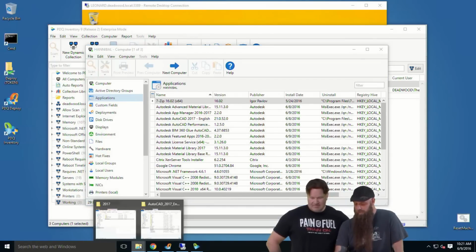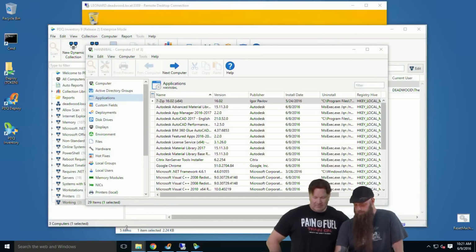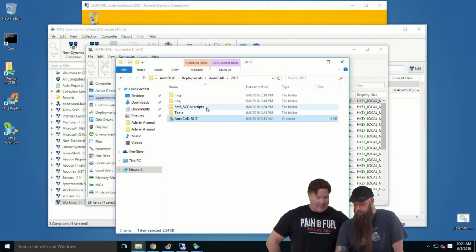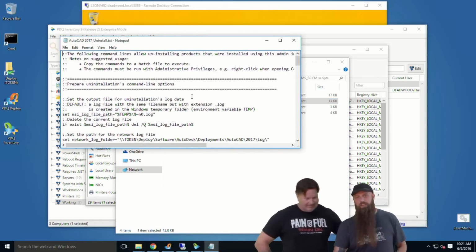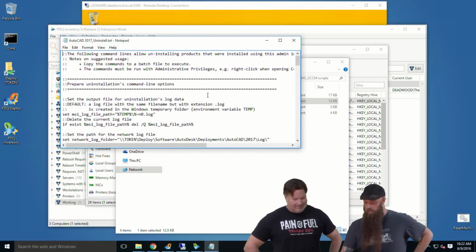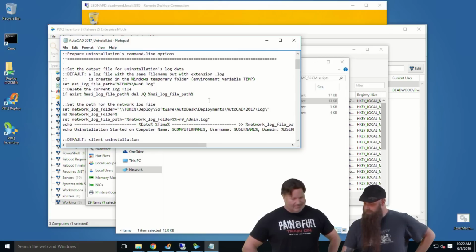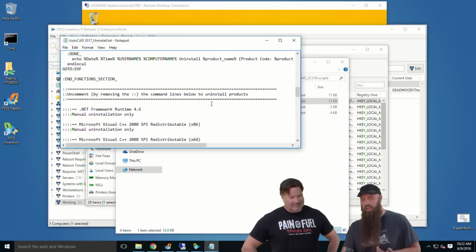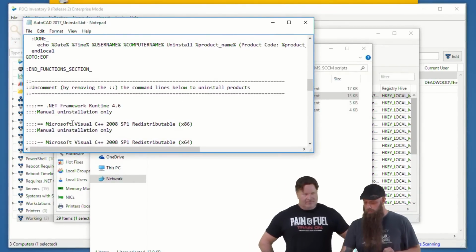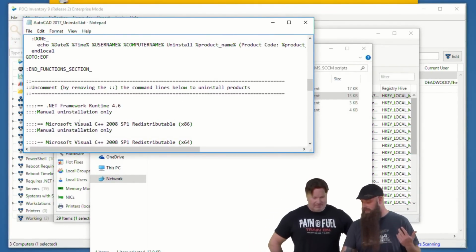Remember, I mentioned that SMS scripts under 2017. They've got an uninstall line in there, or a script. So there's an uninstall right here. You can open this up, and this gives you some information on how to run the uninstalls if you want. You could come in here and uncomment. You remove the first 2 colons in this one to uninstall it. I haven't actually tested this. Those that have 4 are actually meant to be commented out.